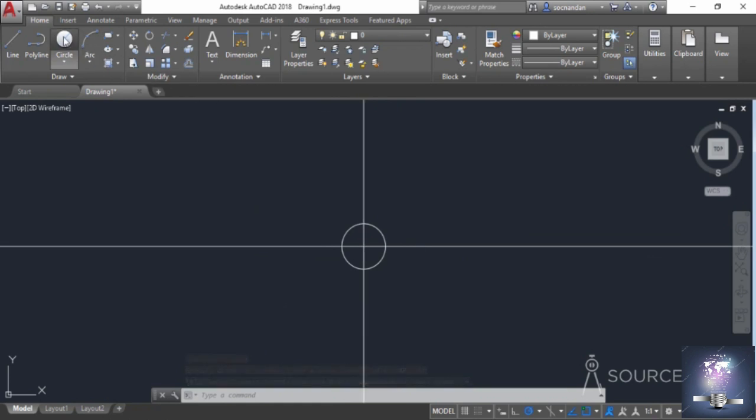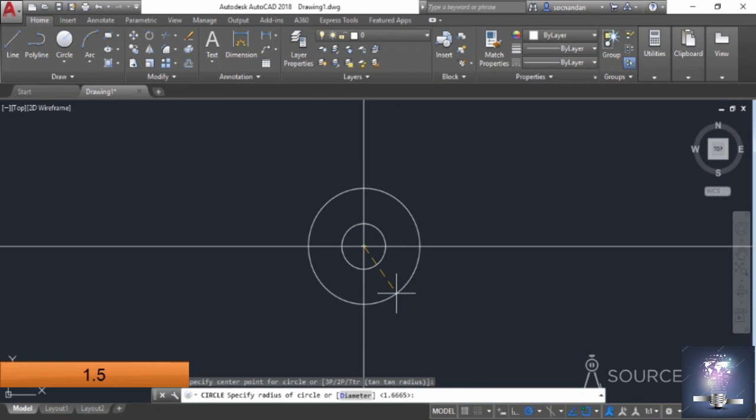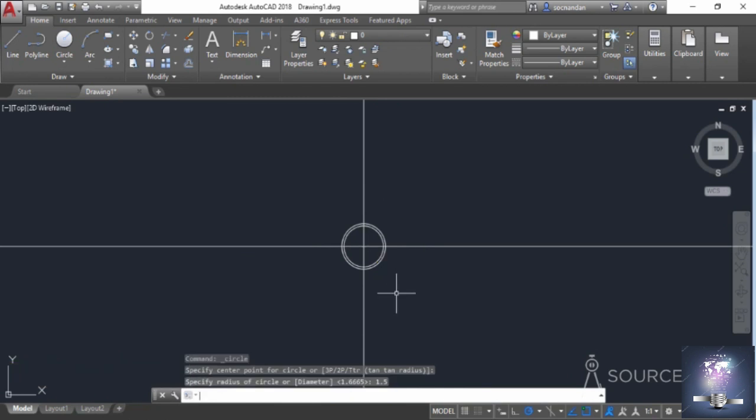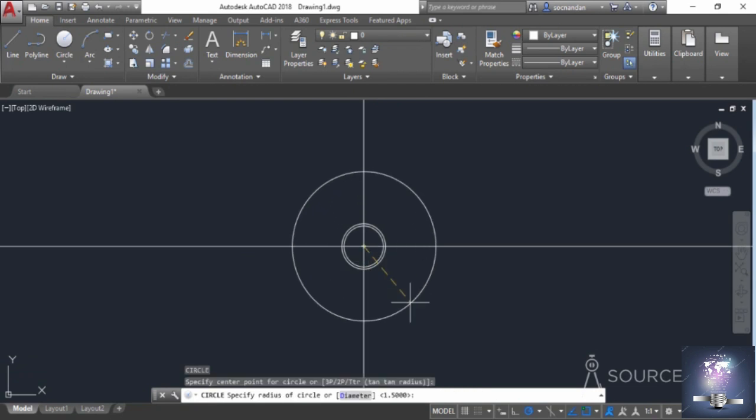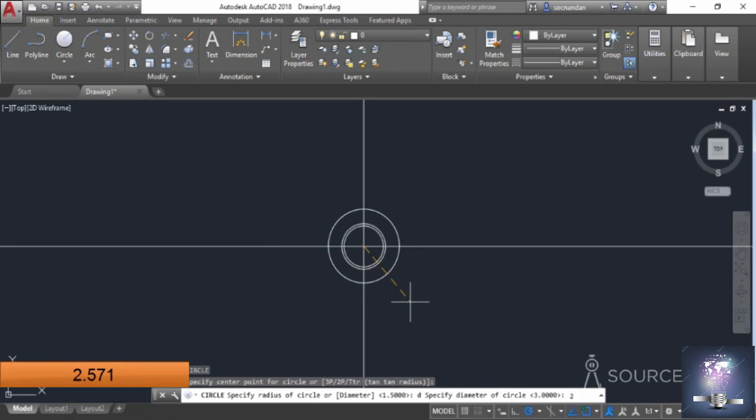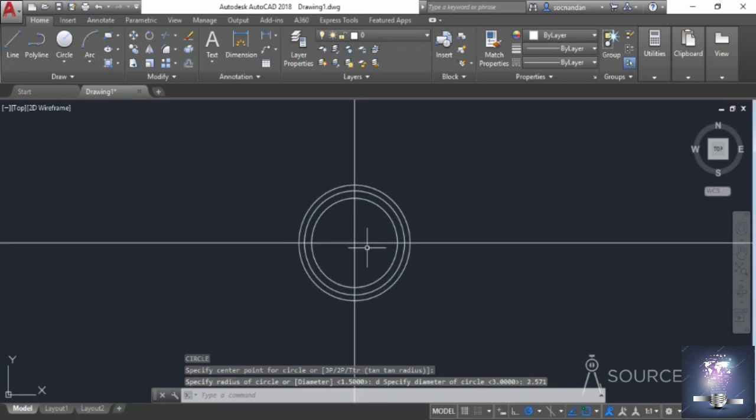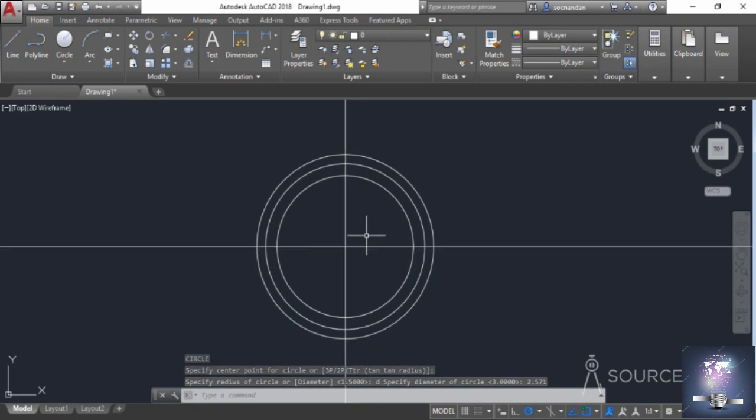Now let's go to the circle again, click on the same center point, and this time make a circle with a radius of 1.5 units. Now press enter again and select the center, type D for diameter and enter a diameter of 2.571 units and press enter. So here we have these three circles.